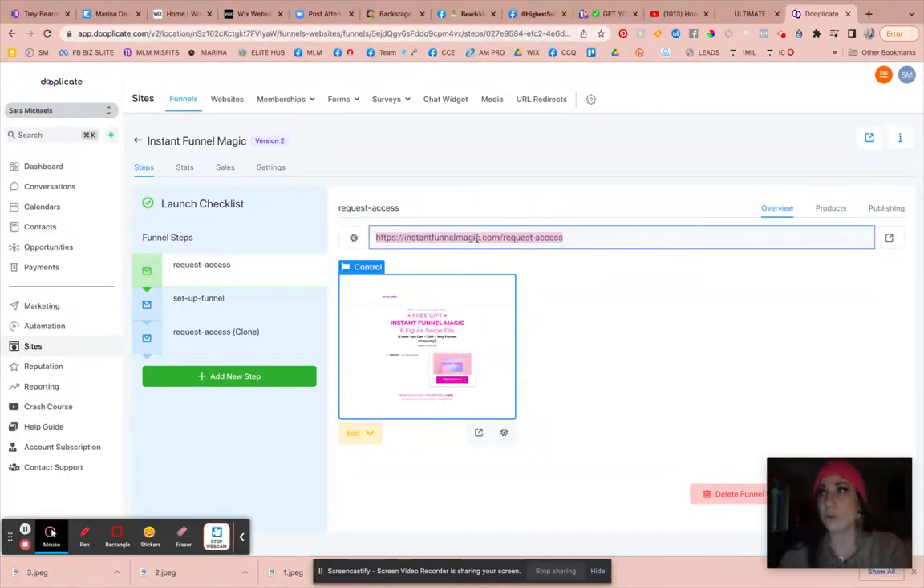Now, if you did not purchase a domain or connect a domain that you bought, this is just going to be a subdomain of the platform that you bought it on. So it'll say like duplicate.com/ whatever the site name is, okay? So obviously, you could just grab that link and then you can paste that link wherever you want it to go.